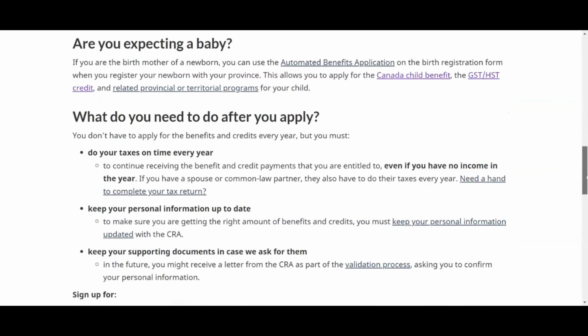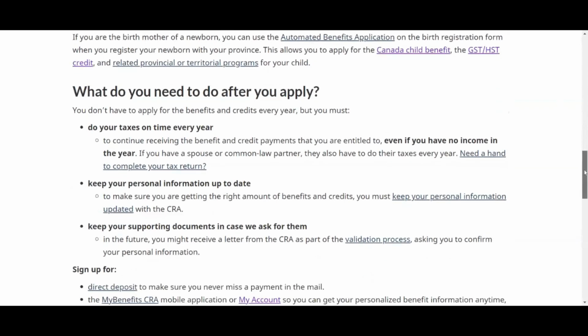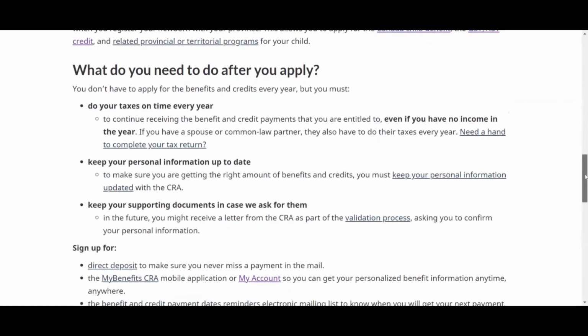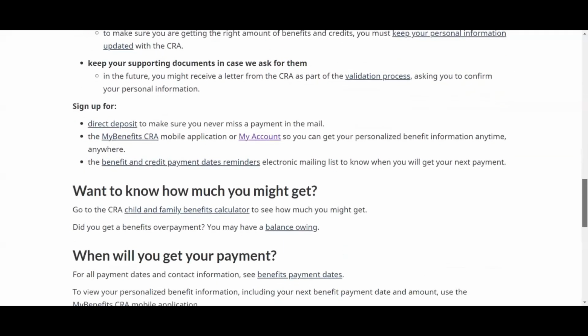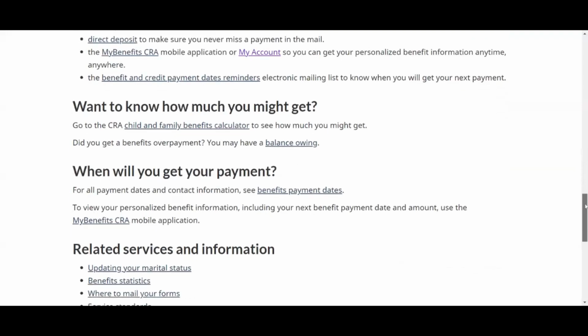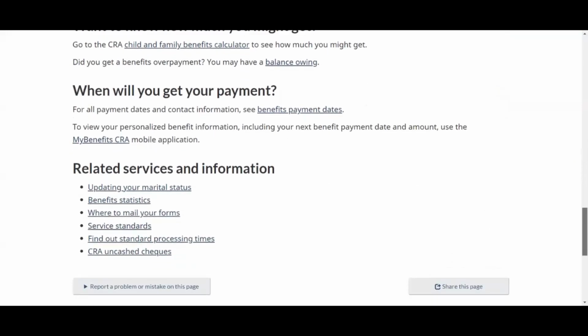So of course, if you have a baby, you've got to apply for child benefit for the new baby. But once you've applied the first time, all you've got to do is file your tax return every year, right? In that way. And again, it'll link you to the child and family benefits calculator in case you're curious to see, do we qualify? Is our income too high, or what's going to happen with that, right? And again, it also will link you to the benefit payment dates, where to mail forms, service standards, right? Finding out processing times, which is awesome.